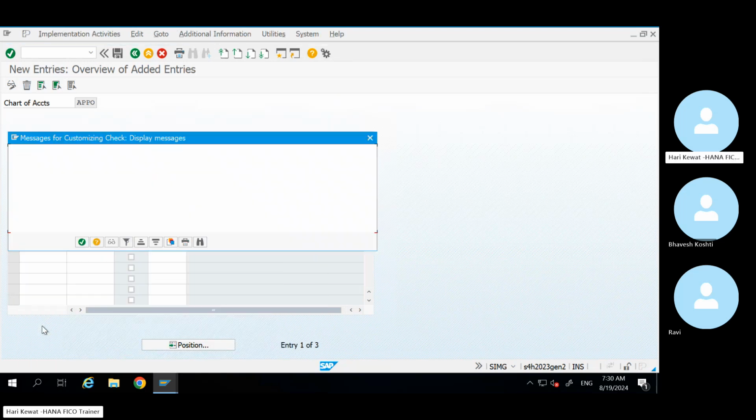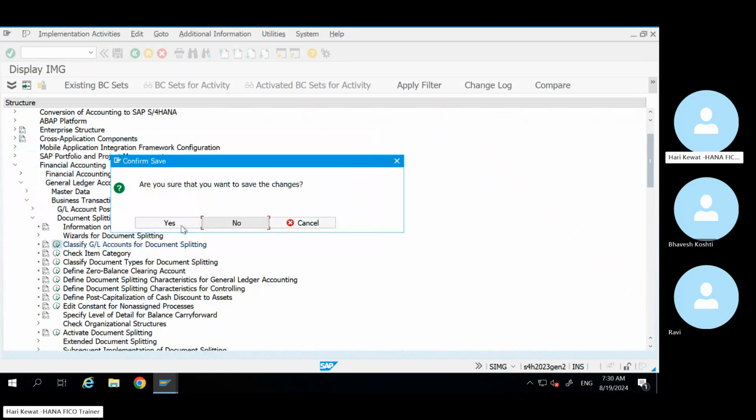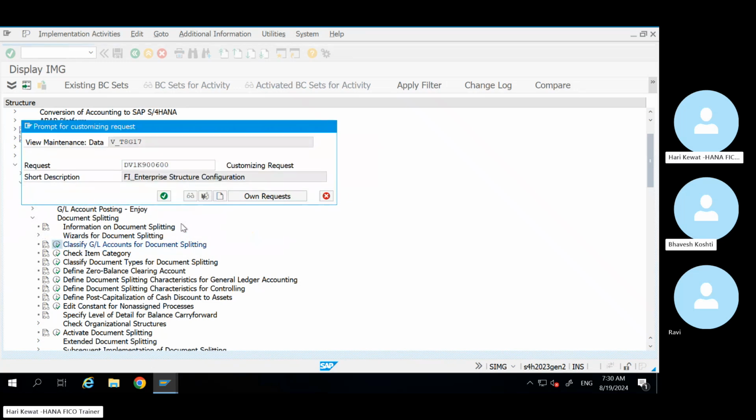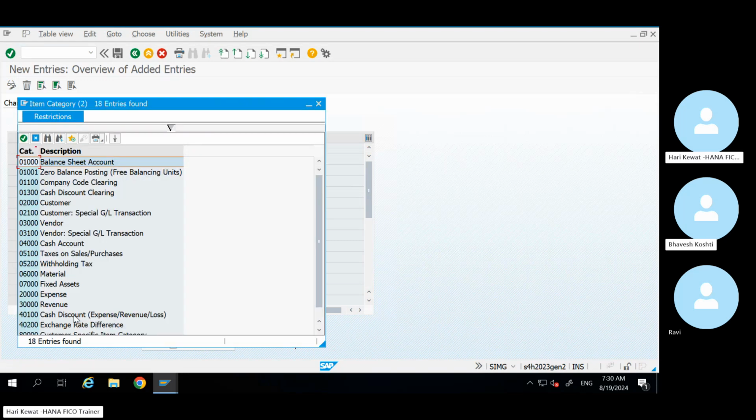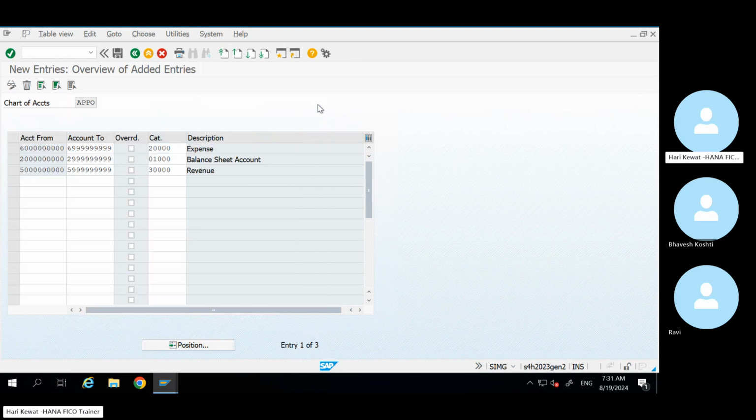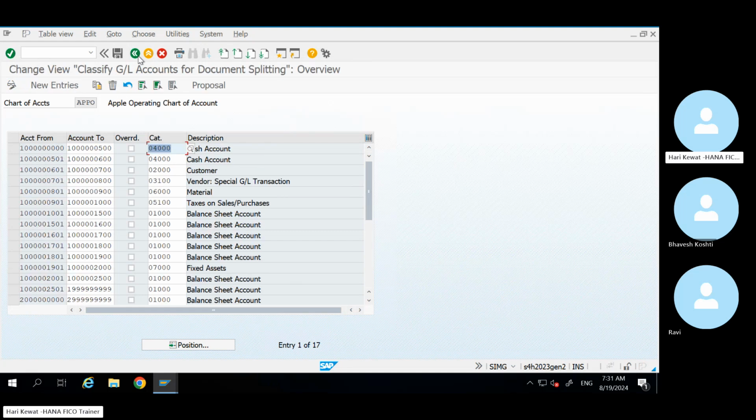Any doubts? Hit enter and save it. You don't map like this normally. I have already taught you that expense has discount and exchange rate items, so a few GLs you map to these, and the remaining GLs you map to this. But right now I have mapped all the GLs. I'll map them properly later.